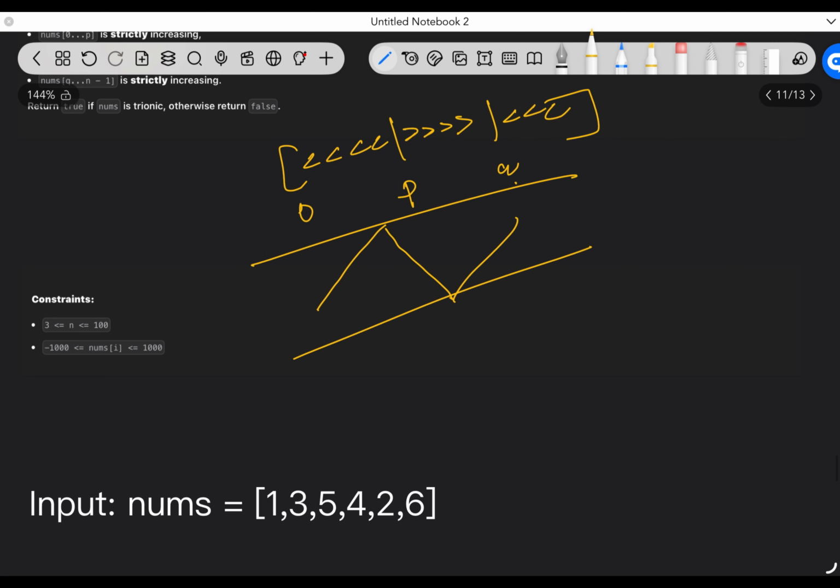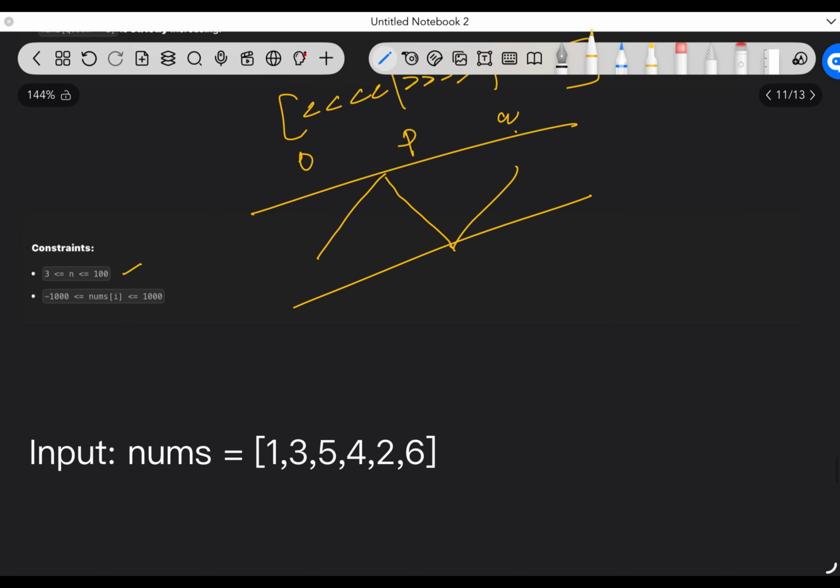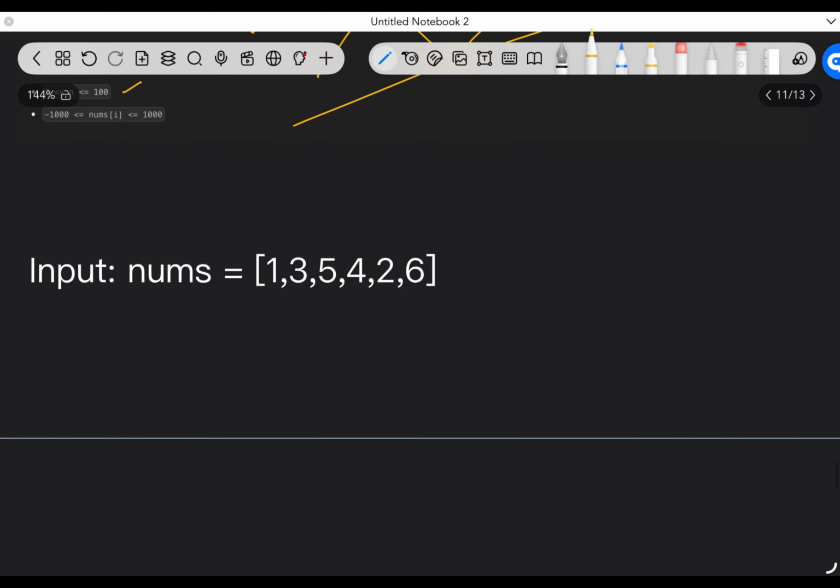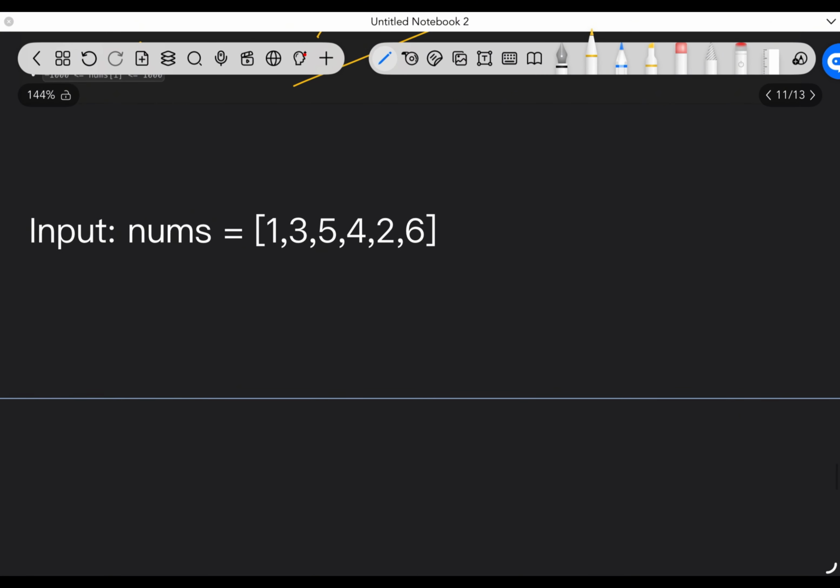So if we look at the constraints, n is less than or equal to 100, very simple easy question, so easy mark is liye. So now let's see with one example, right?